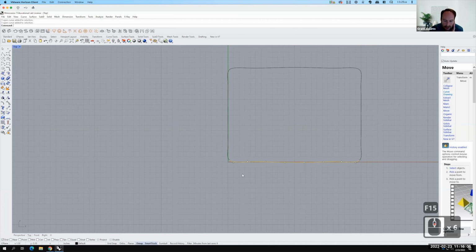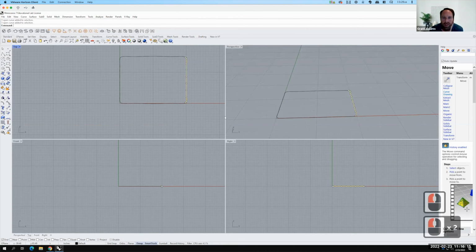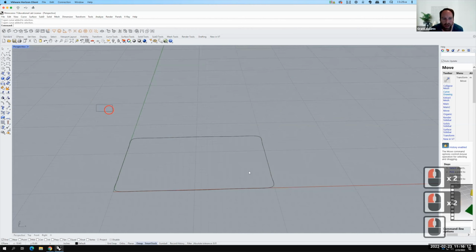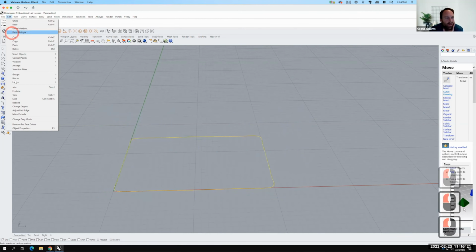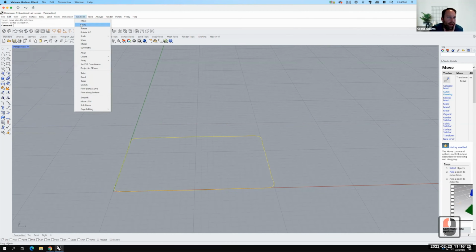So now that I have those kind of defined here, I'm going to copy those vertically. So let's go into the perspective view. I'm going to take all these curves. I'm going to go up to edit and then copy, or excuse me, transform and then copy.